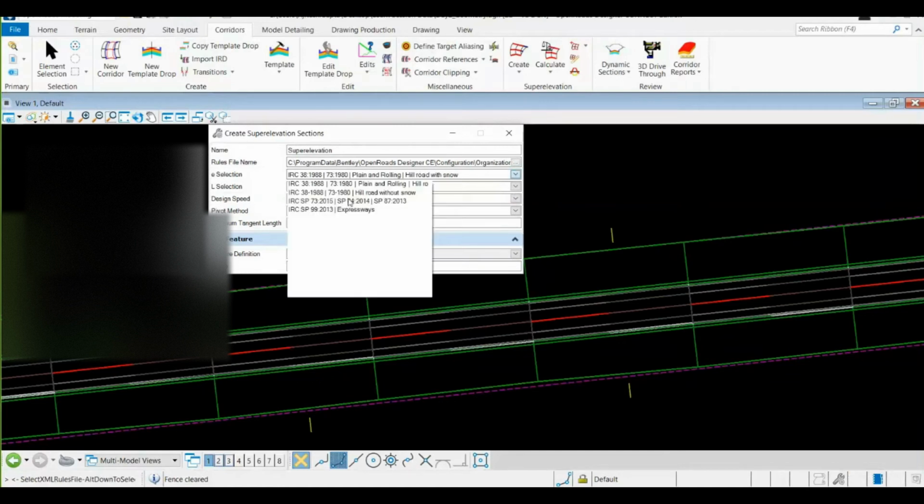So they have been categorized into one, two, three, four. So four categories in which we have different codes like 38, 73, and with options plain and rolling, hill road without snow, as well as SP 73, 84, 87, and for expressways.